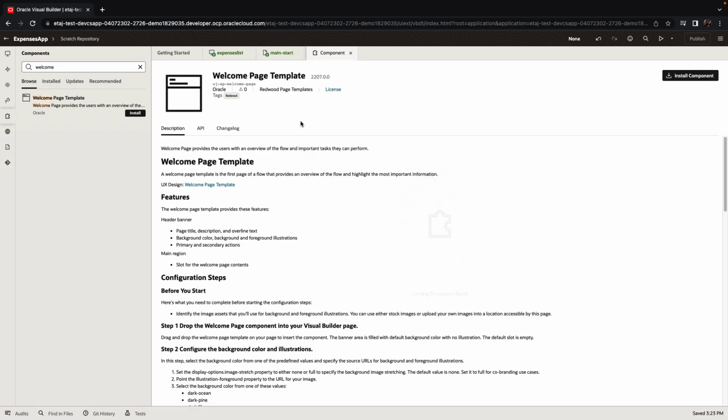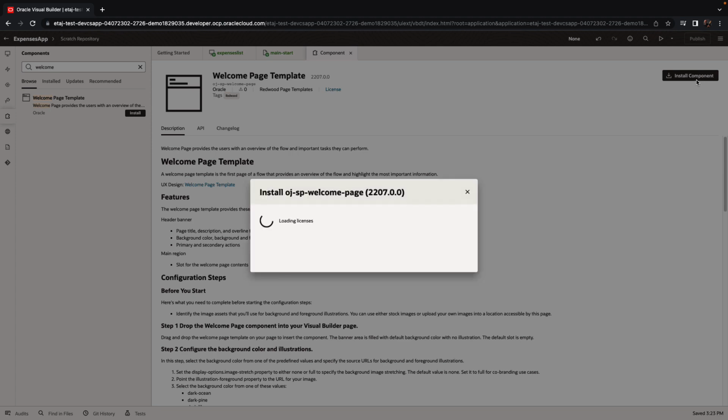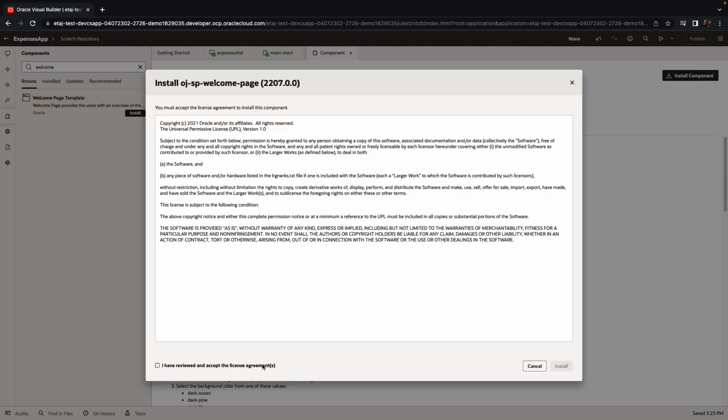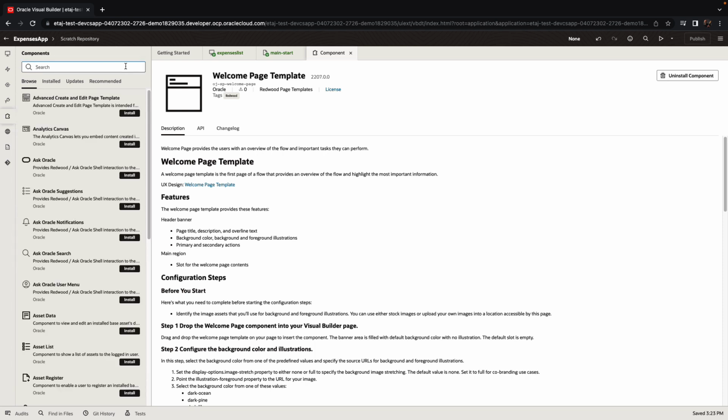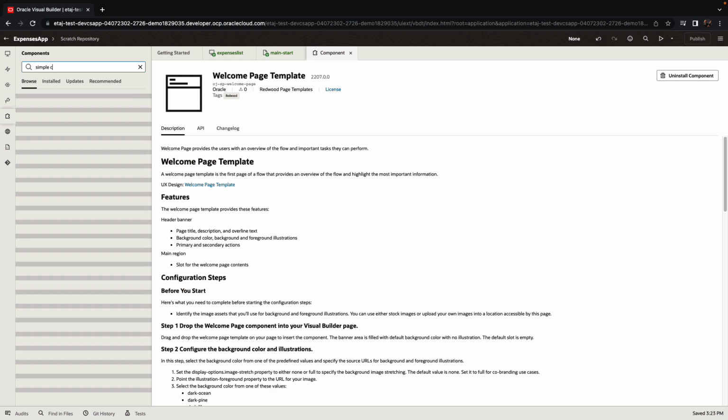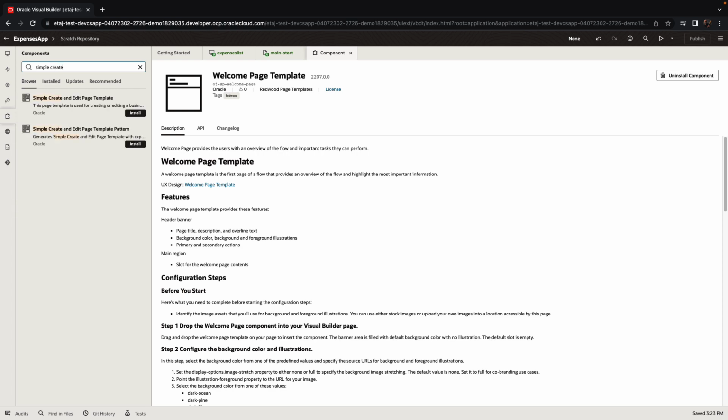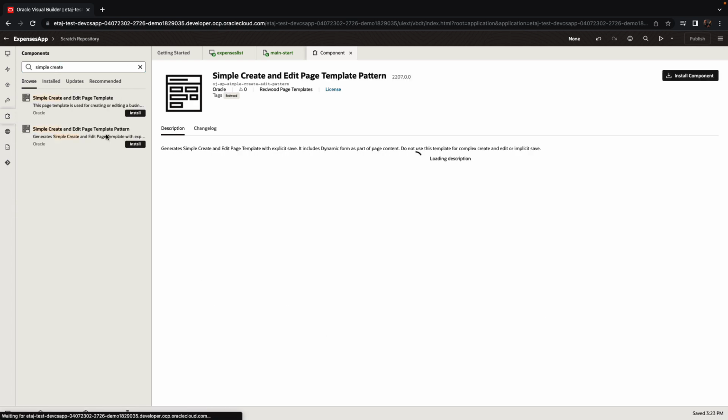Once you pick a component and you click on it, you'll get the full documentation for the component over here on the right side. And then you can just install the component into your environment. So we would add the welcome page template. Another page template that we're going to use in today's demonstration is called the simple create and edit template.